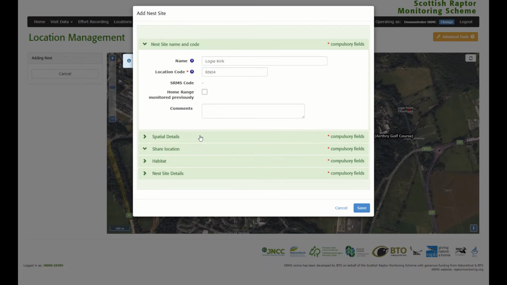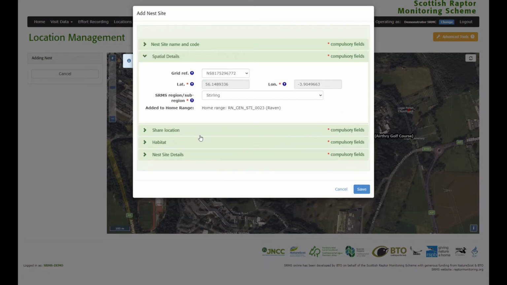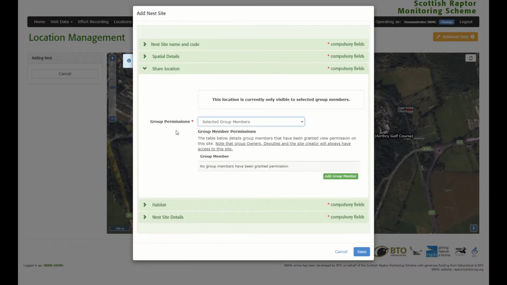Let's look at the spatial details section of the form now. This is all being completed automatically, so there's nothing to be done here. Of note though, it's popped in the SRMS home range code that we just attached this nest site to, Raven, Central Scotland, Stirlingshire 0023. The next section of the form relates to sharing the location with other SRMS Online users. We can come back to look at that further in another tutorial.